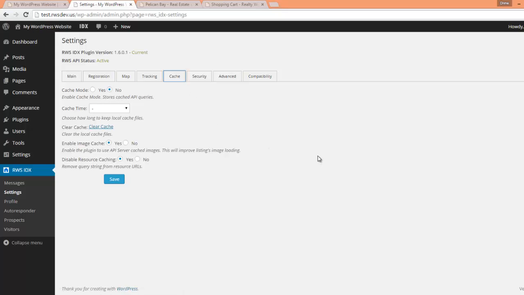Under cache, we recommend enabling cache mode and then setting the cache time to daily. We also recommend enabling cache for images and disabling resource caching. This will all help with the performance of the website.